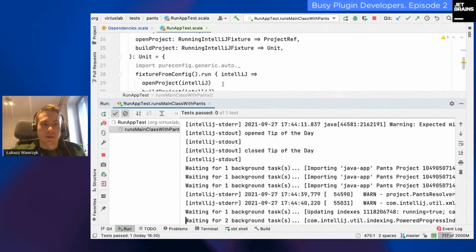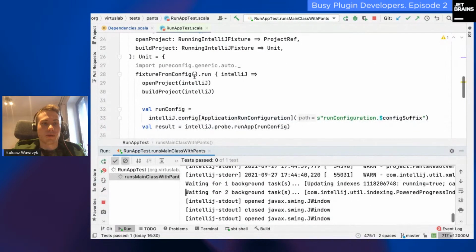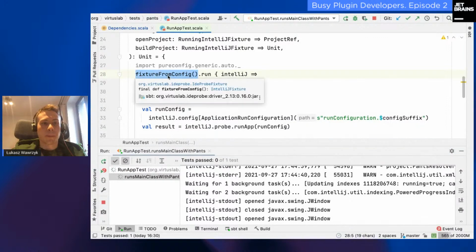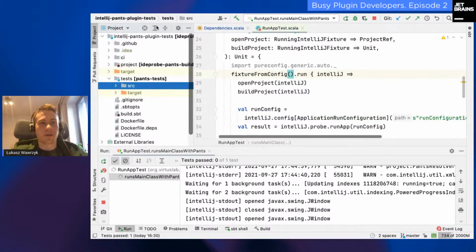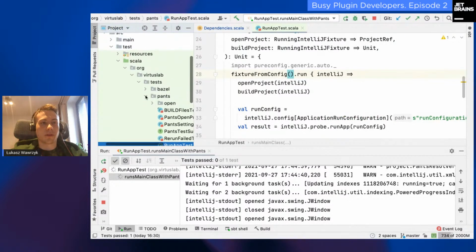So while this is happening, I can show you how it works. We first create a fixture from config. This is a method from ide-probe fixture that we inherit from. If you don't pass arguments here, because the argument here is the config, it will infer the config from the test name. So it will look for run-app-test.conf file. It's for the config. I can show you.